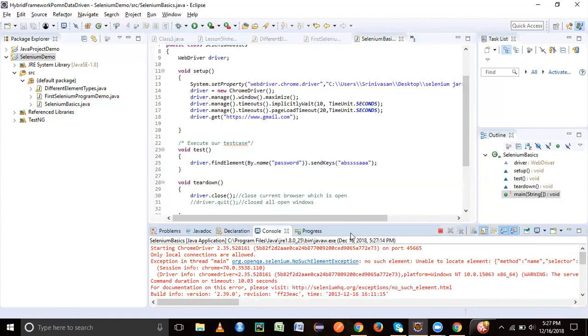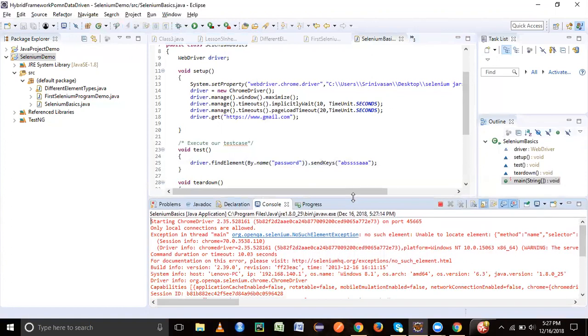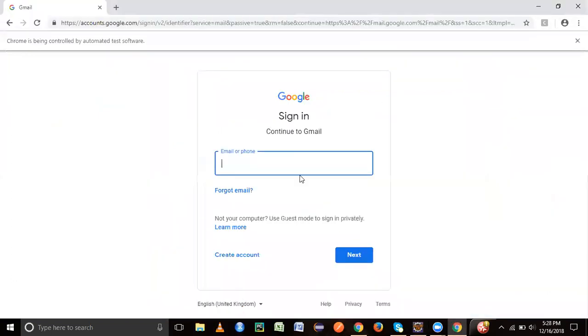So that's the learning, guys. If you see any error, we should not get frightened with that error. We should just try to understand what it is trying to say. So we will have a different tutorial separately on all the different exceptions which we can see in Java and Selenium. So it's just trying to say there is no such element. The reason is because it has landed on email first, and then there will be a password field.